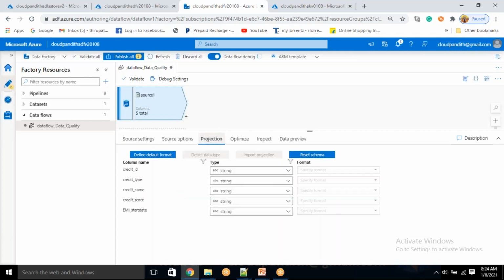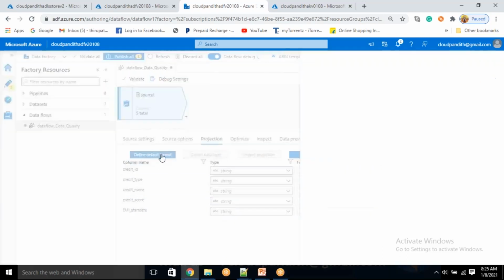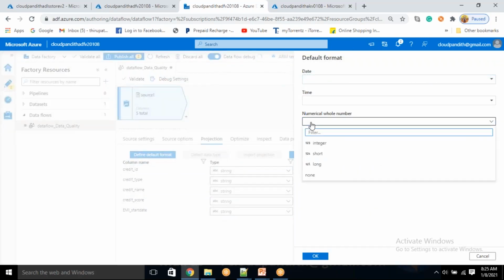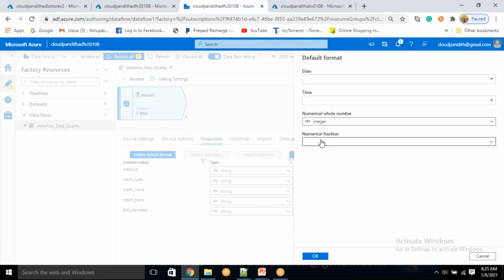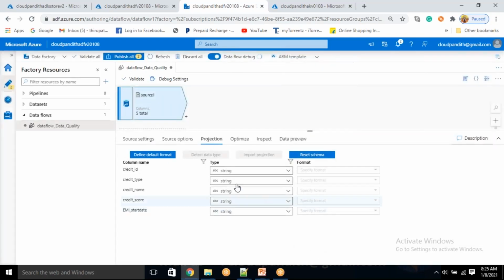Now come to projection. When you come to projection, you see by default it is considering the data types as string. But once the data flow debug is turned on, we can import projection, or you can just say detect data types. It is going to detect the correct data types. If you want to change any default format, let's say whole number integer values, it will by default consider them as short. I don't want that to be considered as short. I want it as integer. Just say integer. Click OK. Okay, that is one thing.